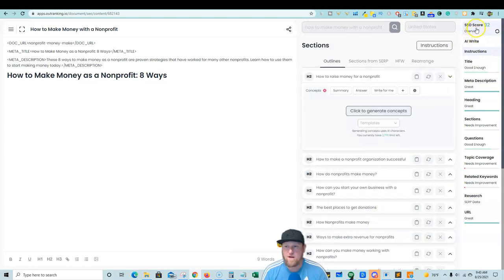And notice over here on the right-hand side, we're getting an SEO score of 32. I don't know if that's out of 100, with 100 being the best. We will figure that out soon. Instructions: the title's good enough, meta description's great, heading is great, and then sections, questions are good enough. Topic coverage and related keywords are where we're going to be continuing to optimize the content, right?